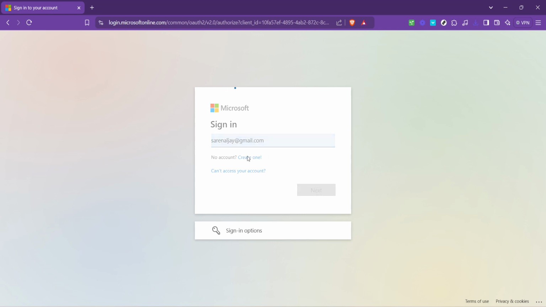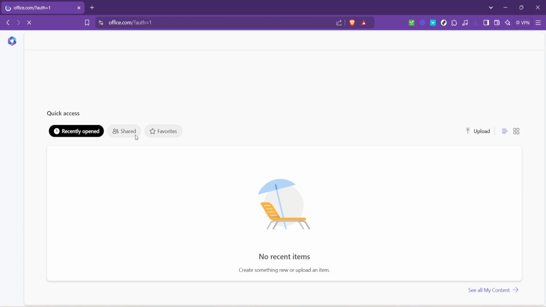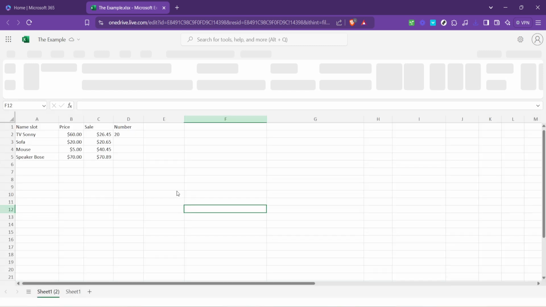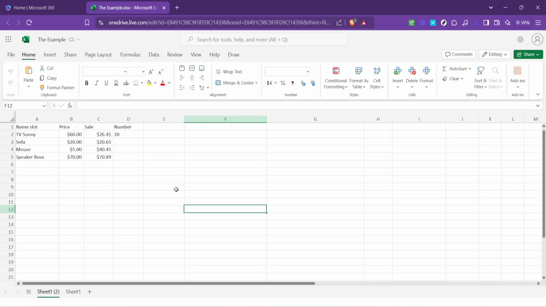After clicking sign in, you'll be prompted to type in your email. Enter the email associated with your Microsoft account, then press next. Follow any additional instructions to complete your sign in, usually involving entering your password and possibly completing a two-factor authentication step if you have that set up. Now that you're signed in, let's get down to business with Excel. For the purpose of this tutorial, I'll be using an example Excel file, but the process we'll go through will be applicable to your own data as well.